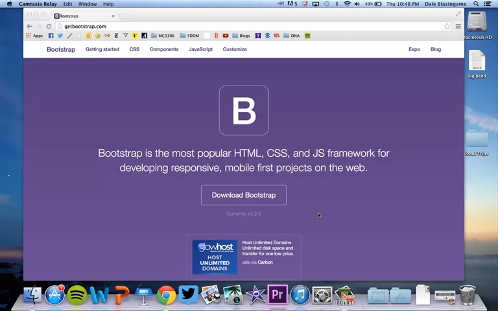Site with Bootstrap. Again, remember, Bootstrap is a template for building a site, and in these first couple of videos, we're going to focus simply on the structure of the site. We're not going to really get into the design or style of the site that much.